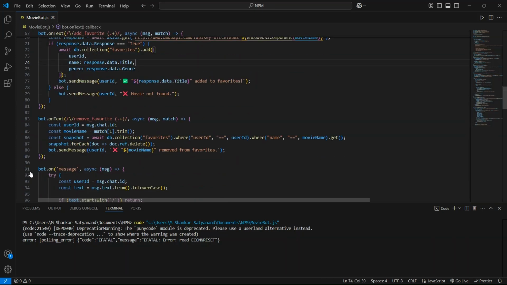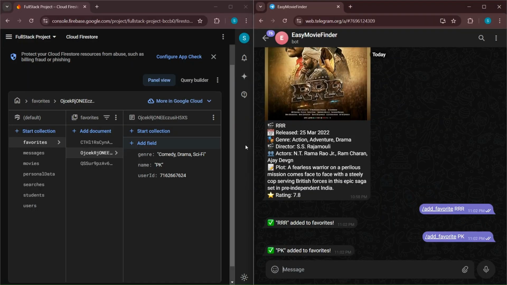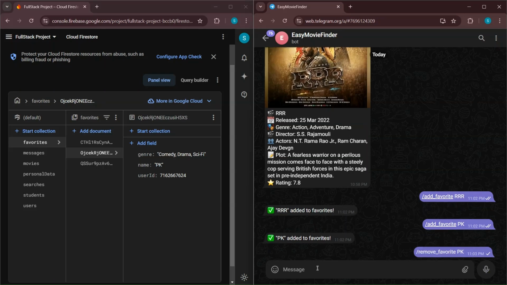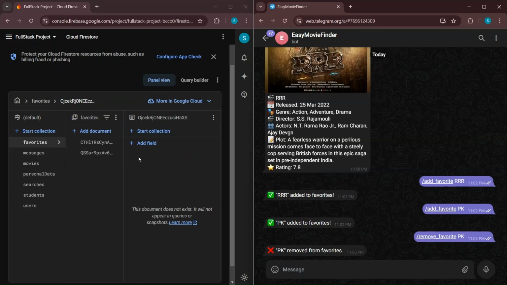You can also remove the favorites which you input before. This is the code responsible for that. Let me show you how to remove a favorite. You can delete it with remove favorite. Let's say I would like to remove PK. As you can see, it disappeared when I typed that.